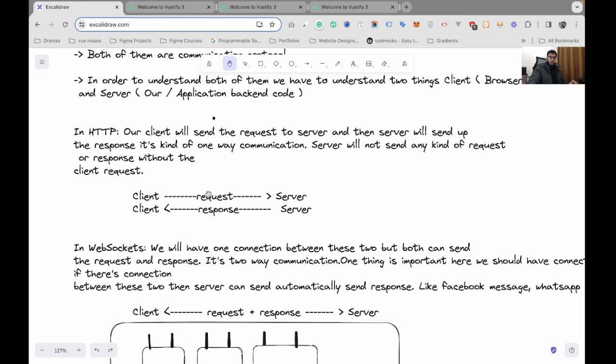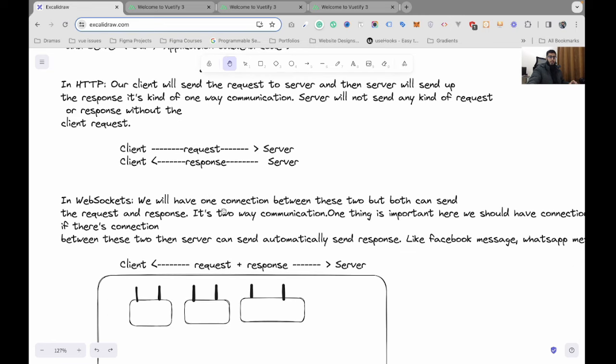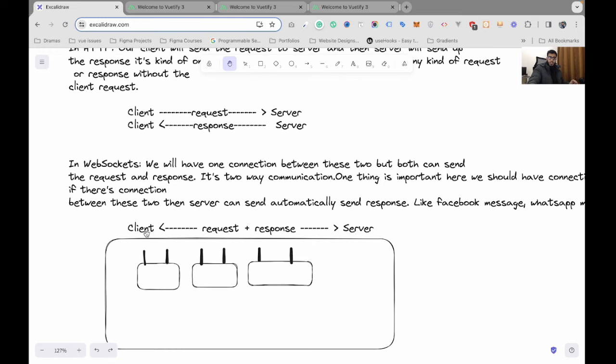But with WebSocket we have one connection between the client and the server, and both can send requests and responses. It's kind of two-way communication. You can see this diagram. The client can do the request plus response, and the same goes for the server. It can send the request and response.